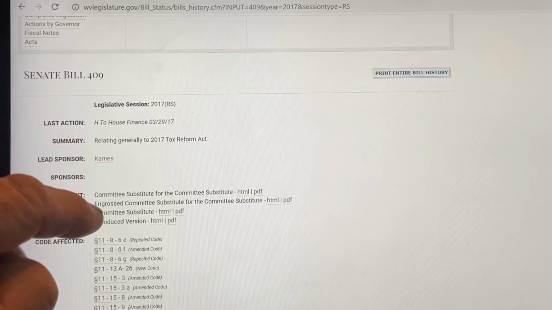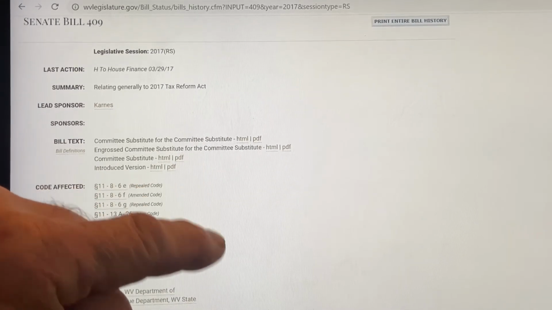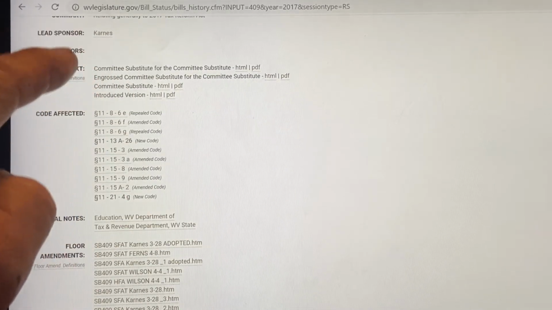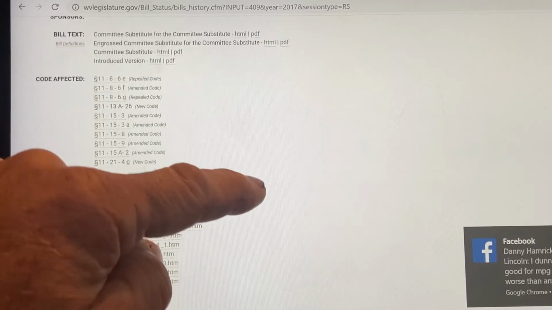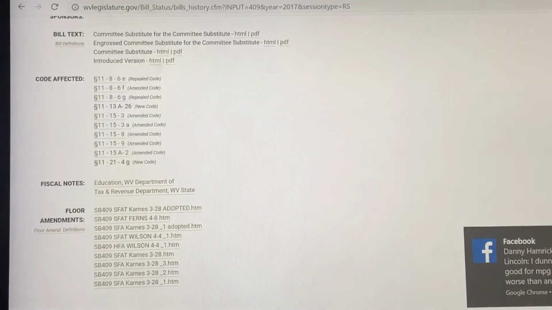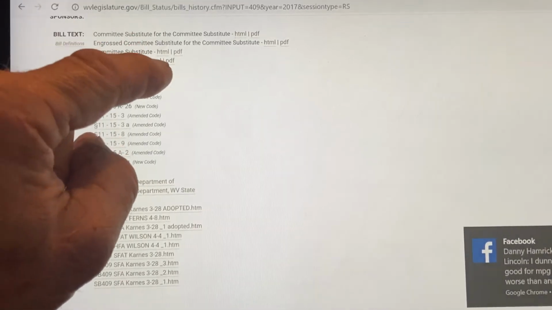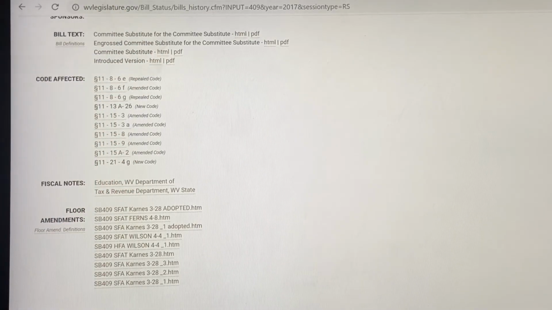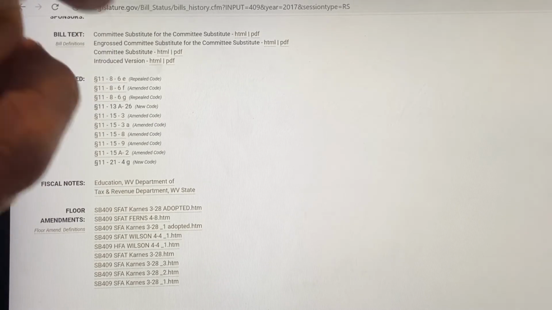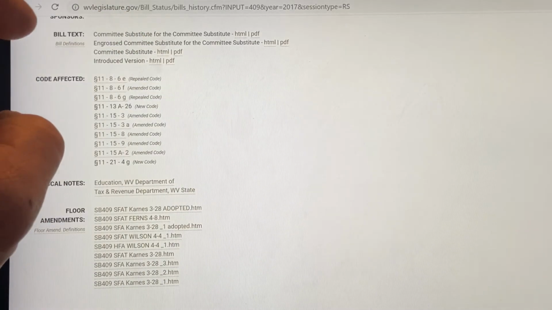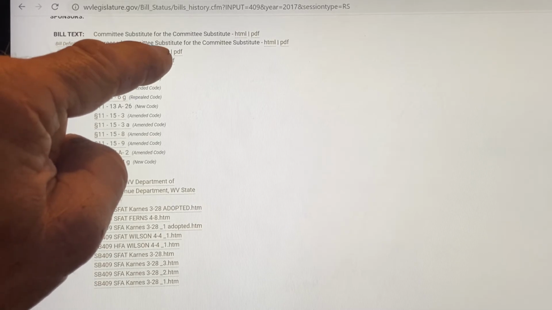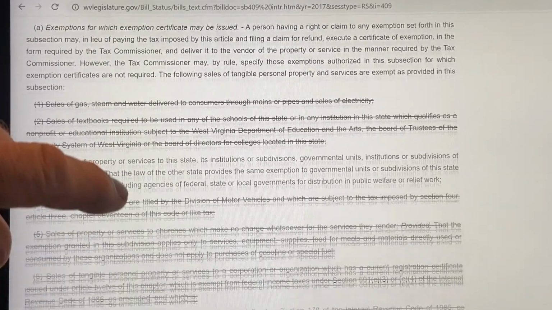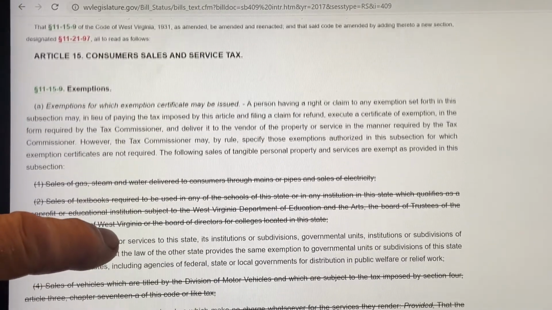You see who the lead sponsor was. No co-sponsors in this case, the code that's affected. And if you want to read the bill, you click on the HTML. Here you have introduced version and then committee substitute. Bills change as they work their way through the process. So if you want to see the introduced version, you click HTML. That takes you to the language.